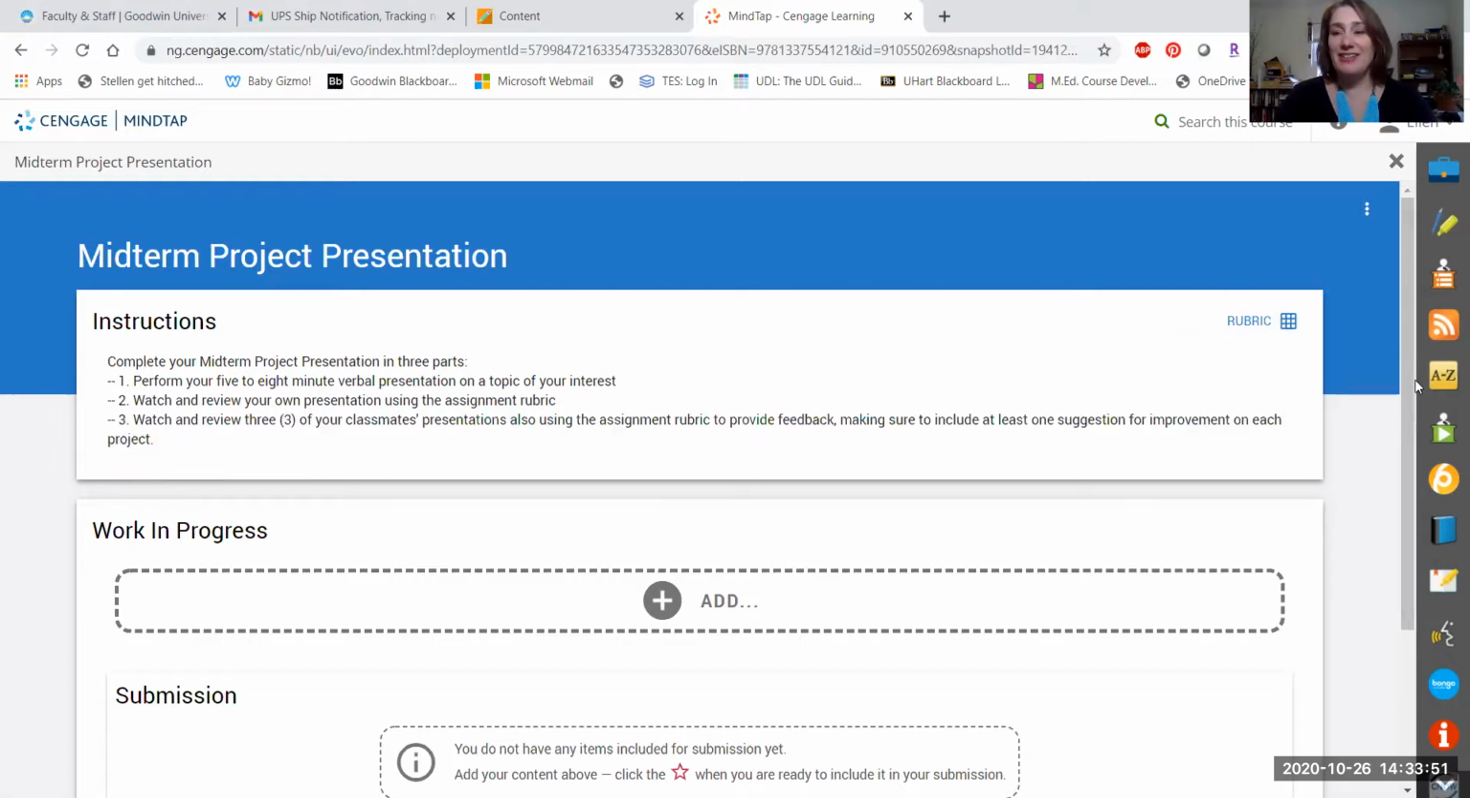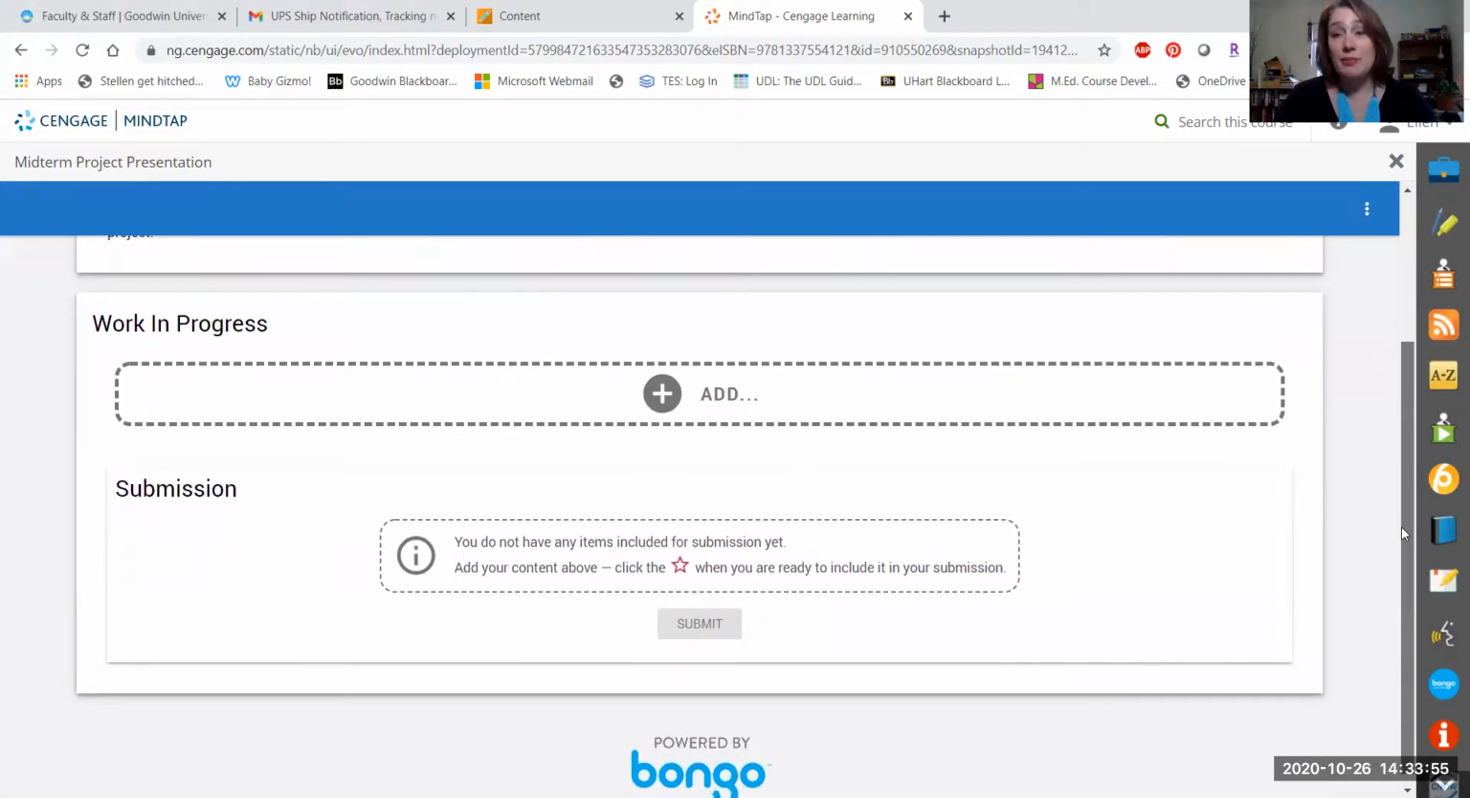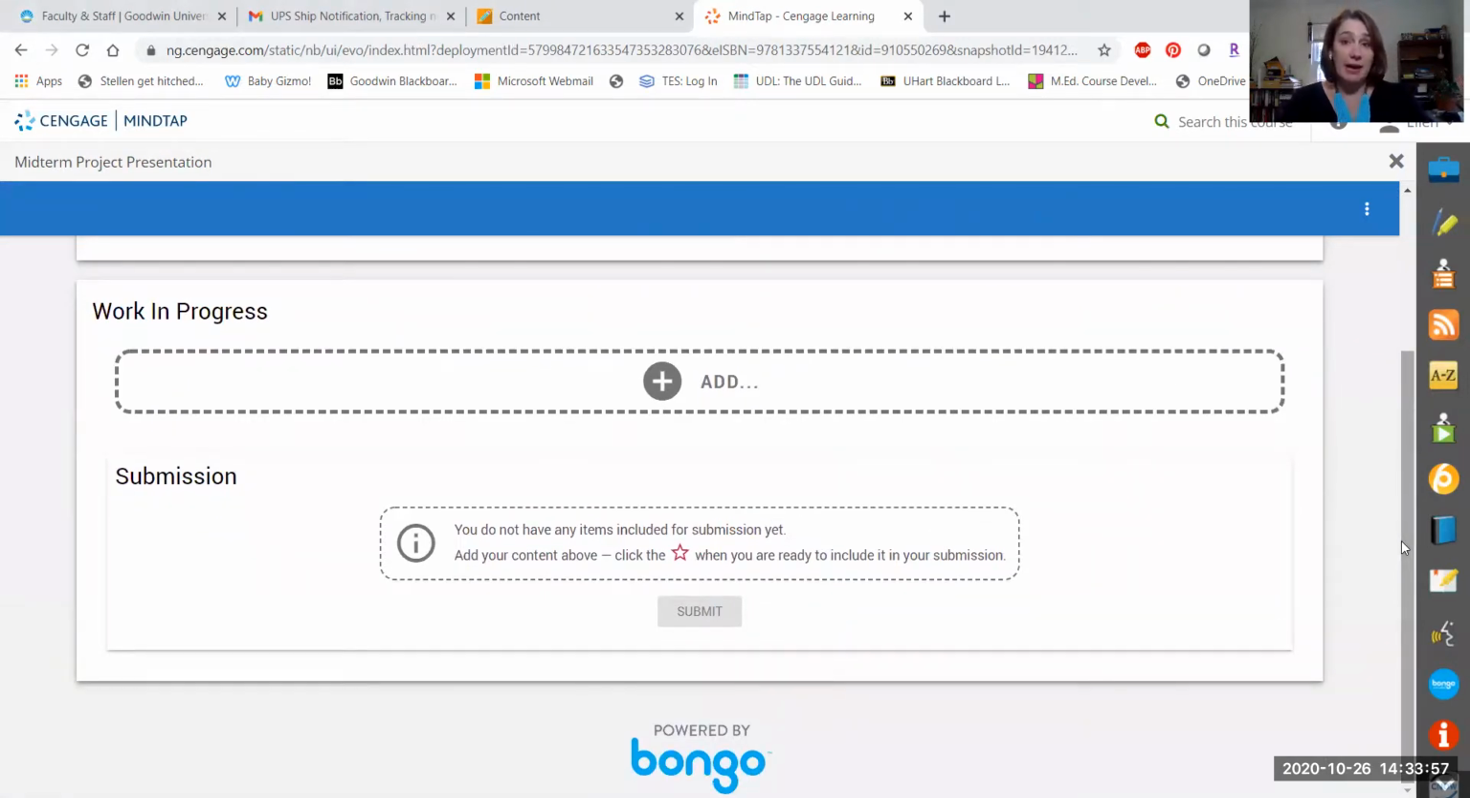All right, let's scroll down. So here's how you actually record your speech. Please remember that you are recording your speeches in MindTap. You are not permitted to record your speeches using any other program. You can't do it in YouTube. You can't do it on your cell phones. You must do it in MindTap, please.